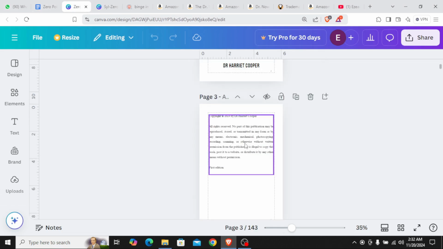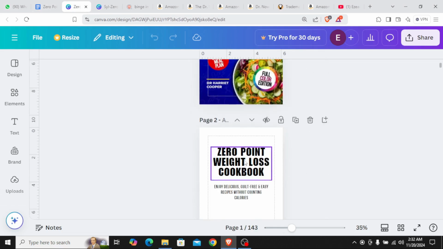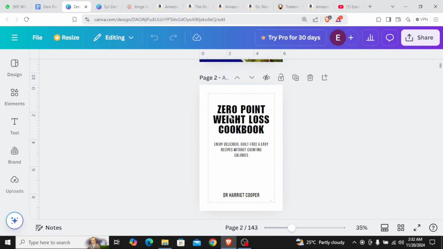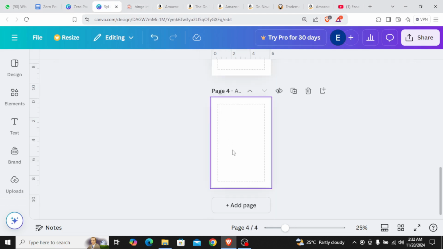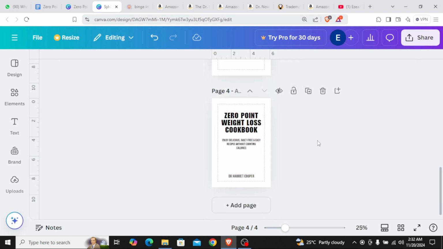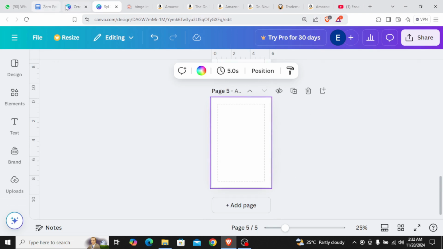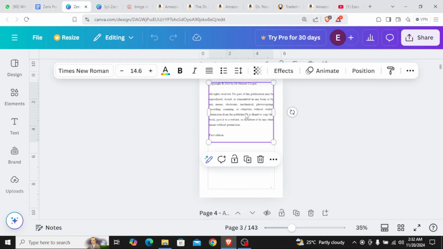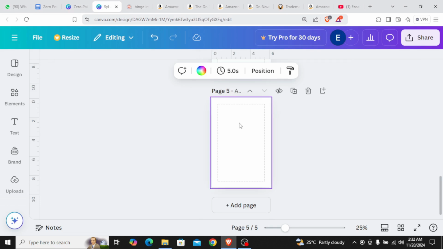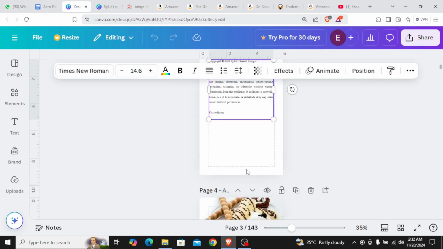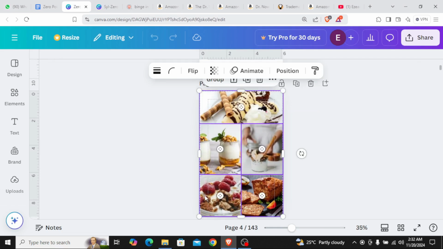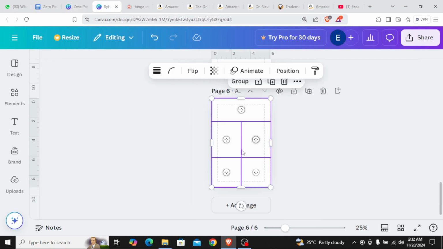So let's say, for example, you want to start with this part of the template. You want to highlight all, Ctrl C, come to your newly created Canva file and paste it. You add another page, you go back again, copy, and then you paste it. You add another page, you go back again, you copy all, and then you paste it.